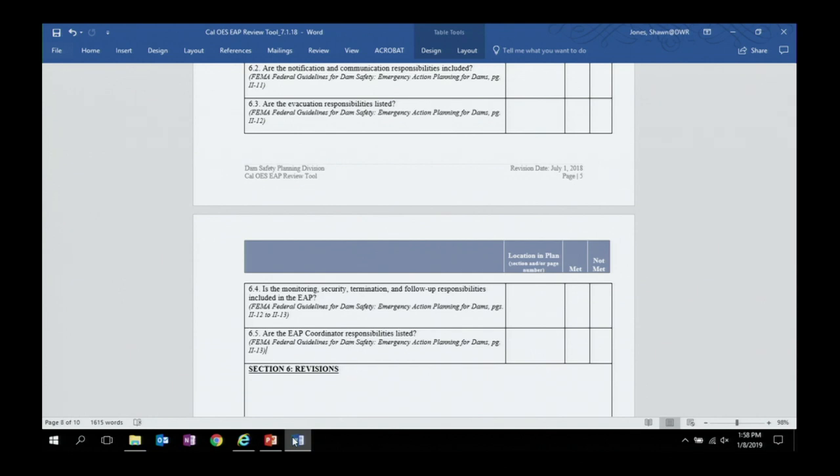Have you identified how you're monitoring your dam, the security? How's that being done? Do you have someone who's walking around the dam and doing that daily? When is that being done? Is there a schedule for that? And who's responsible for doing that and handling the security of it?